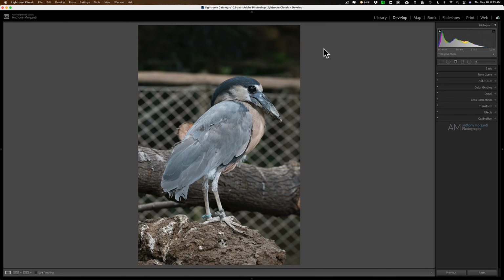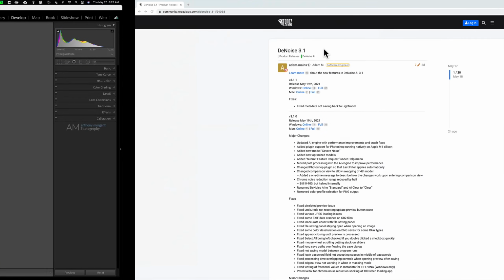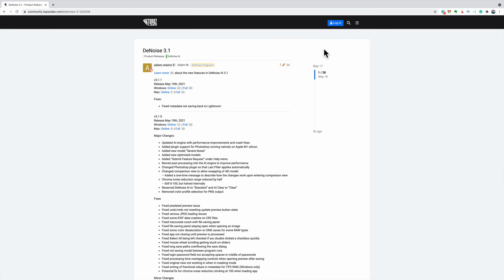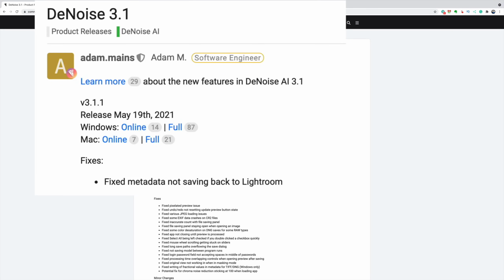Recently, Topaz Labs updated Denoise AI to version 3.1.1, and there's some significant new features in this version of the application, and we're going to talk about a few of them in this video. Before I do, I just want to take a quick look at the changelog, and I have a link to this in the description below this video. You can see that for version 3.1.1, they really only have one fix. They fixed metadata not saving back to Lightroom.